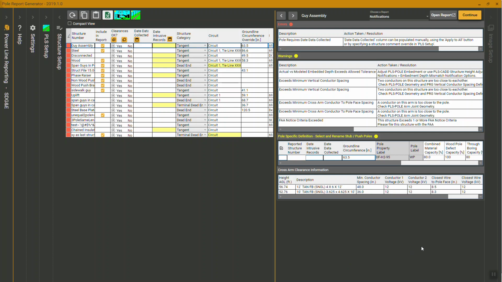Hello and welcome to this quick tutorial on the new date data collected field in the pull report generator. Now this is a new feature which is implemented as a notification, and that means it can be defined as a required field for every structure, and you aren't able to generate a report for a structure without having this field defined.